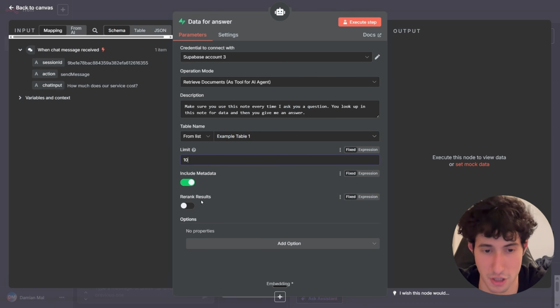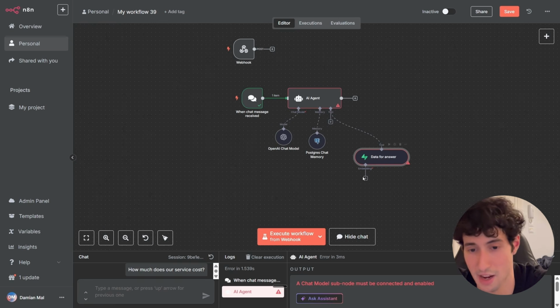Then over here you have these two options, which are not really that important. You can leave them as they are. You can simply click off of it. And now we need to add an embedding to the Supabase vector store so it can actually work.